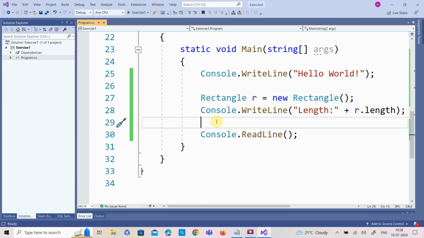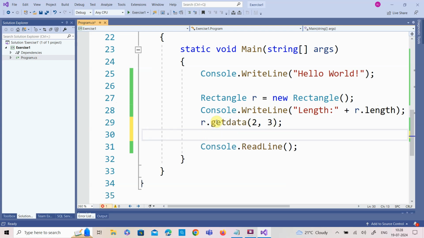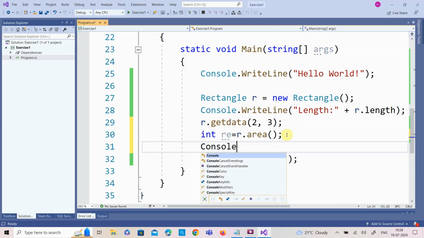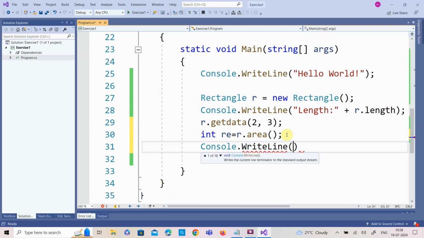Now I am going to use GetData. I am passing the length and the breadth, and I calculate the area by calling the area function, and the result is returned back. We store it in a variable and then use Console.WriteLine to write the area.